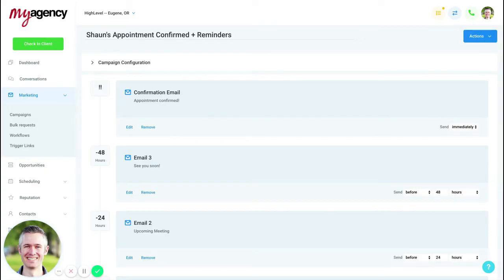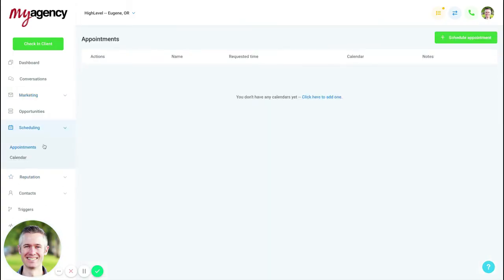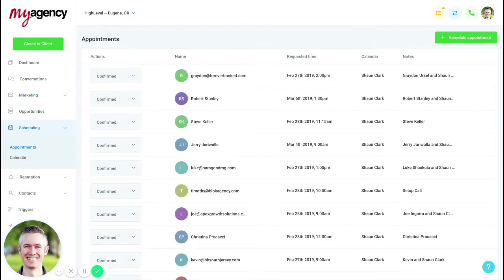So now how do we get people into an appointment reminder campaign? There's the preferred method, as it were, and the workaround method. So the preferred method, of course, is if you're using our inbuilt appointment booking software under scheduling appointments. You might be familiar with this. Or if you're using the booking widget off a website, for example, like this booking widget here.